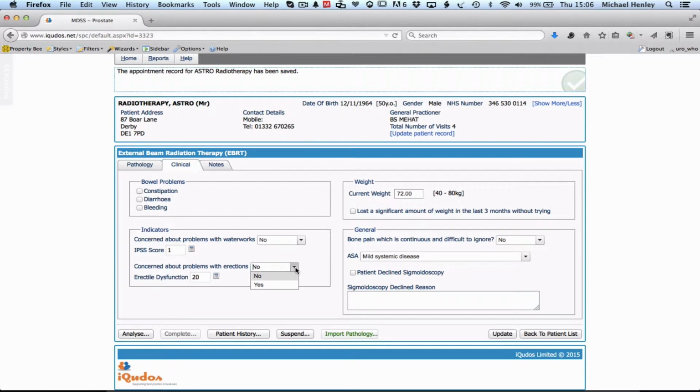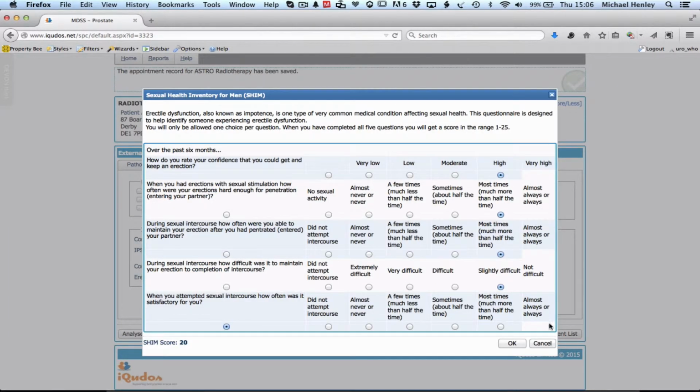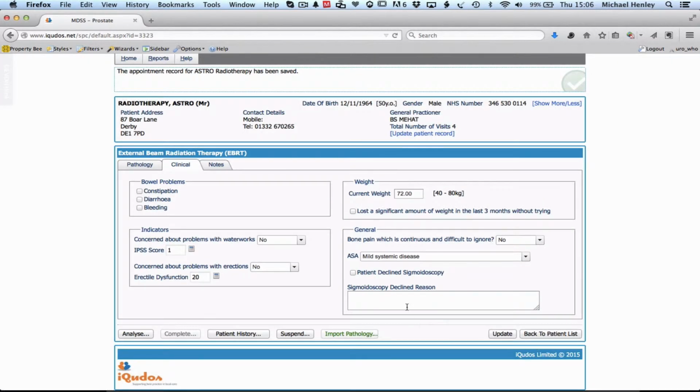Similarly, is the patient concerned about erections? And again, there is an erection sheet here, which again is a standardised questionnaire. And we'll say this patient's got no concerns about either. You can enter the current weight if the patient knows it, and there's an important question here. Has the patient lost a significant amount of weight in the last 3 months without trying? Tick that if they have.